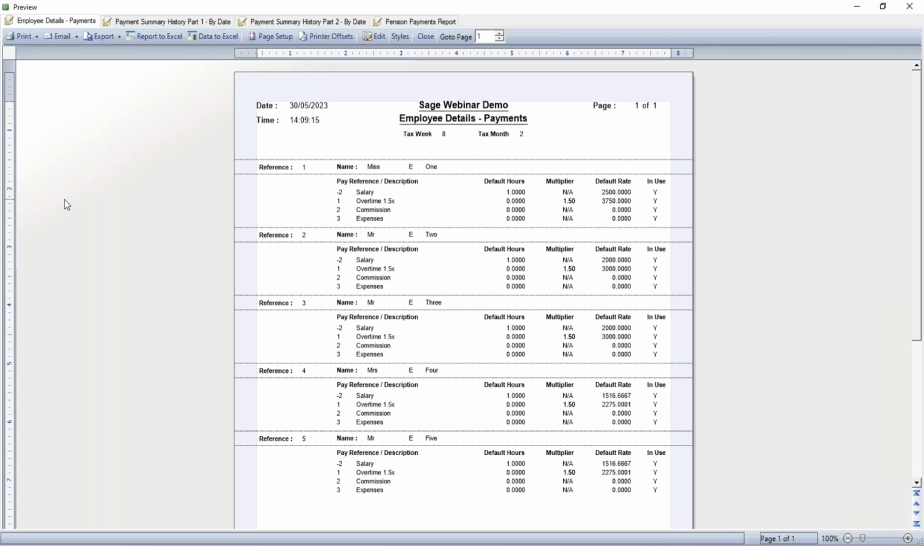So again, especially for those of you who are doing more than 10 reports per pay run, this is going to save a lot of time because you no longer need to then print them or email them or export them or however you produce them individually. You can now do them as a single file, or you can even print them as individual jobs.